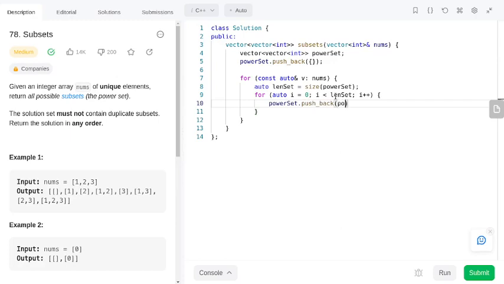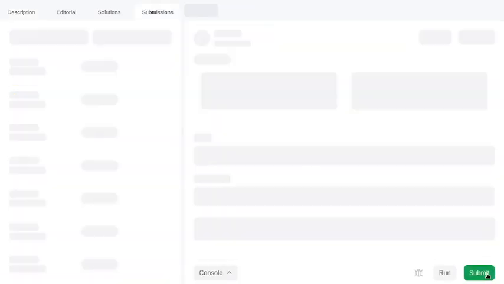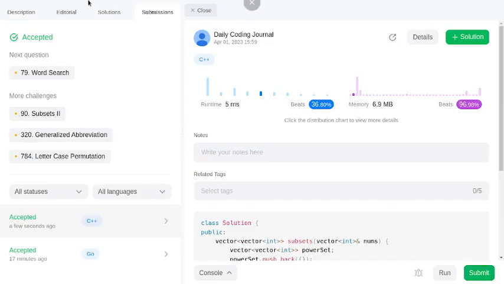So we push back the copy that we would like to have, power set e. Now we have to copy and we have to append the number v to it. We can use push back again. And then we return the subsets. Let's see. And looks okay.